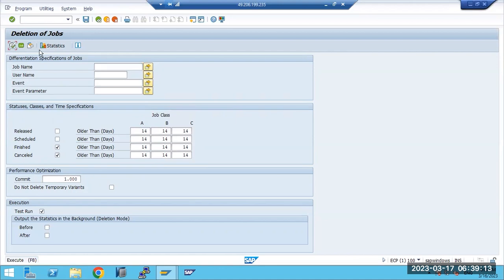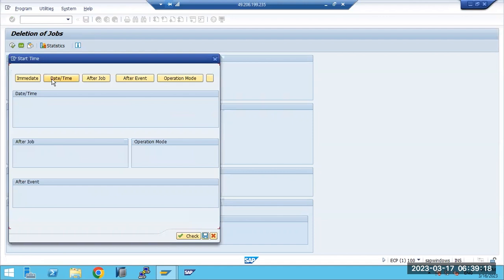But if you schedule a background job with a date and time, it will be executed automatically, without user intervention. You don't need to execute it manually. That's why we schedule the background job. During the background job concept, we discussed how to schedule the background job and everything.